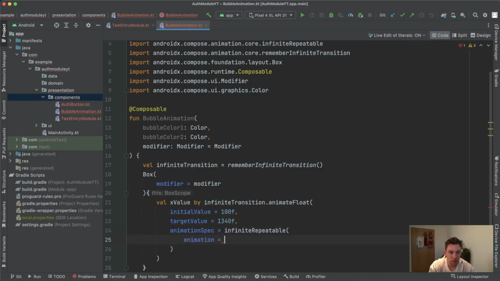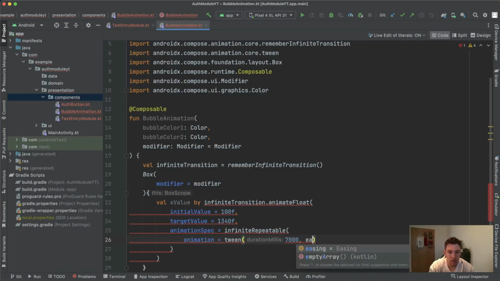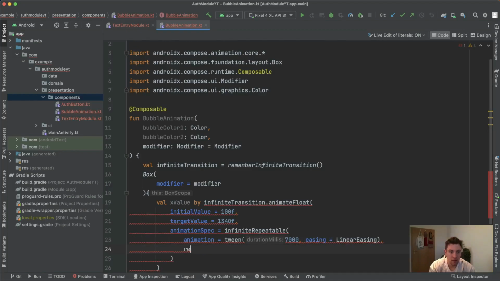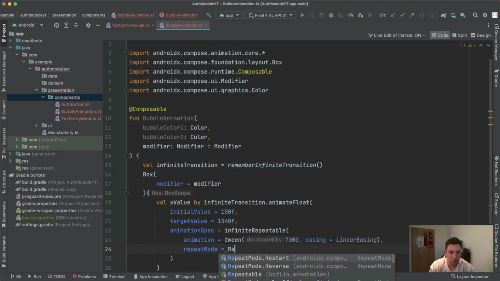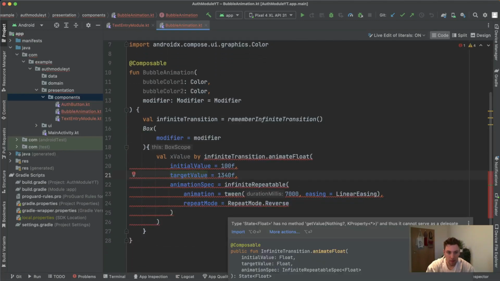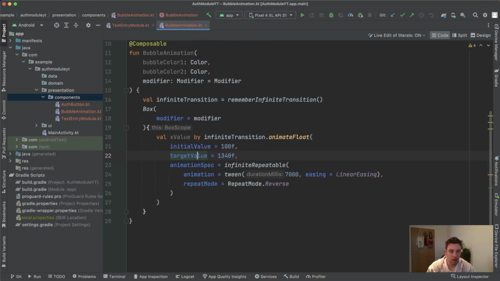The animation will be set to tween. The duration will be 7 seconds. We have a linear easing, and the repeat mode will be RepeatMode.Reverse. Then we also need to import the missing dependency, and the error is gone. So this is the x value for the first animatable circle, so the horizontal way. And we also need a vertical way.